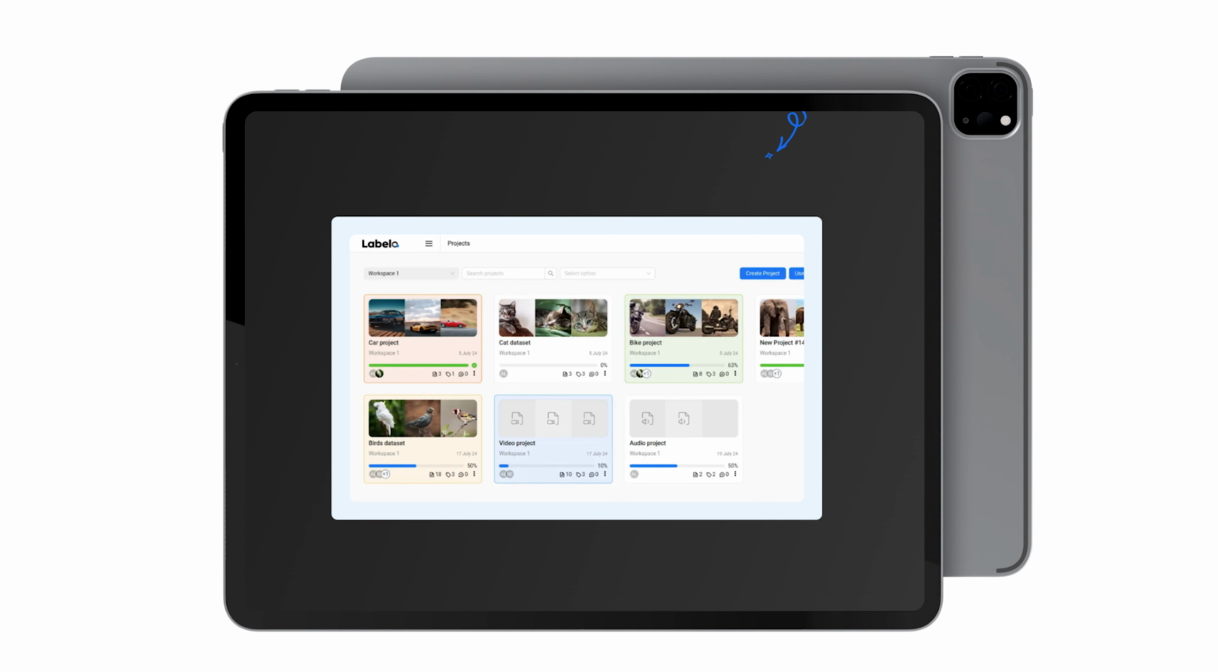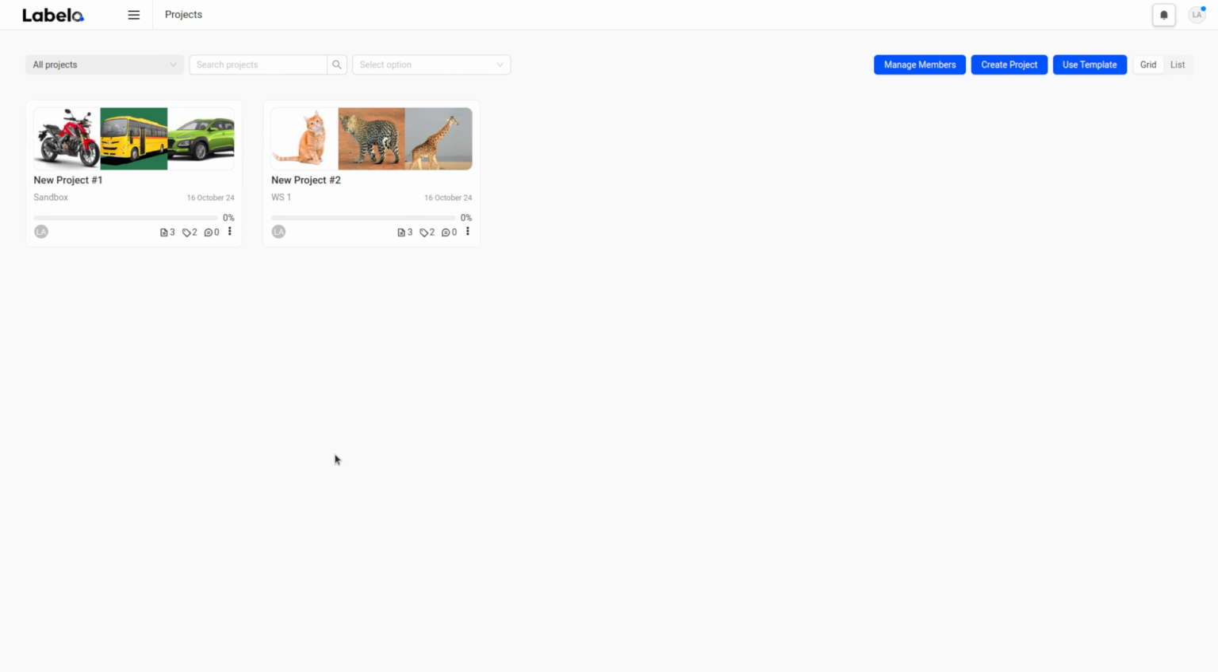So now let's see what the main features and other core functionalities provided by Labelo are. For that, let's get into the interface of Labelo. So this is the main interface of Labelo. In this interface, we can see the main projects which are pre-created. These are the two projects which are already created.